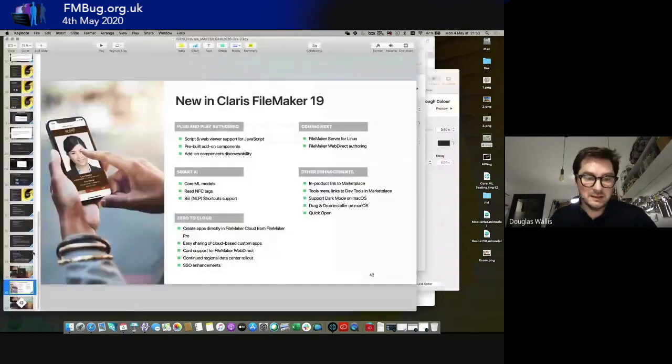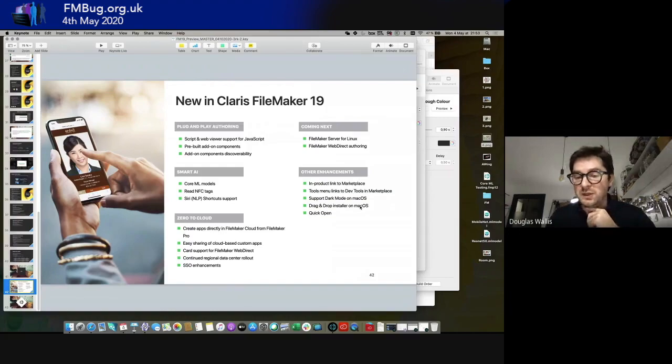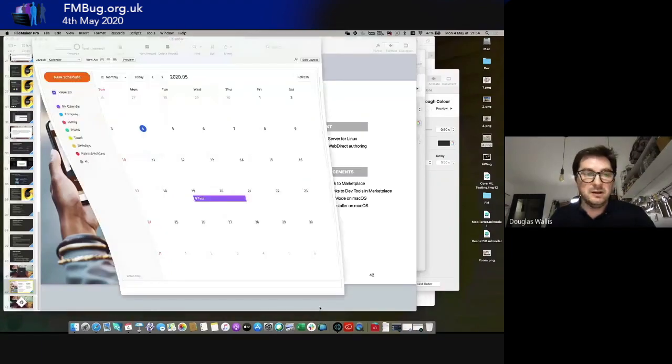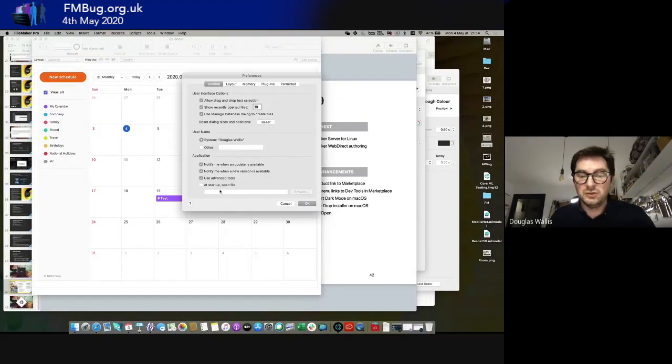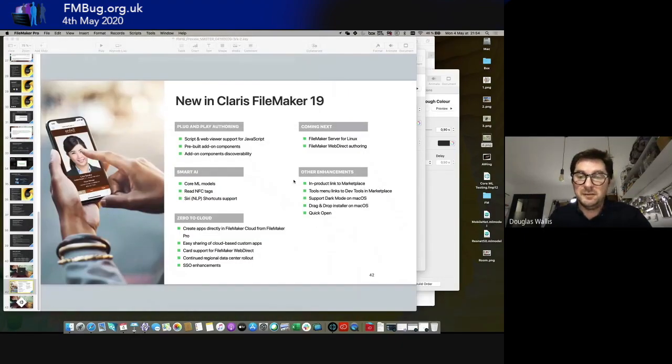Let me check if I've got anything else important. Not really. So basically, as you can see, for macOS we've now got this drag and drop installer. And especially if you're doing runtimes, there's a function within the preferences, you can have this open file at startup, and then you can potentially use FileMaker Pro to open up a file straight away and use it as a runtime if you want to. We're still trying to get FileMaker Pro on the App Store for the Mac, but that's taking time from Apple to make their decision. Like everything, they are taking a lot of time in the process.